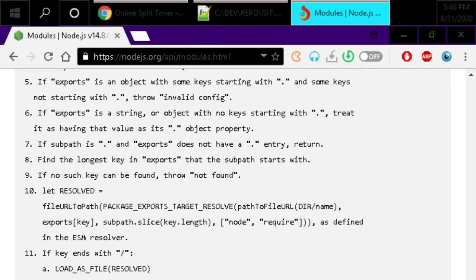So step 10, let resolved =, file URL to path, open paren, package exports target resolve, open paren, path to file URL, open paren, dir / name, close paren, comma, exports, open square bracket, key, close square bracket, comma, subpath.slice, open paren, key.length, close paren, comma, open bracket, double quote, node, double quote, comma, double quote, require, close double quote, close square bracket, closing paren, comma, as defined in the ESM resolver.